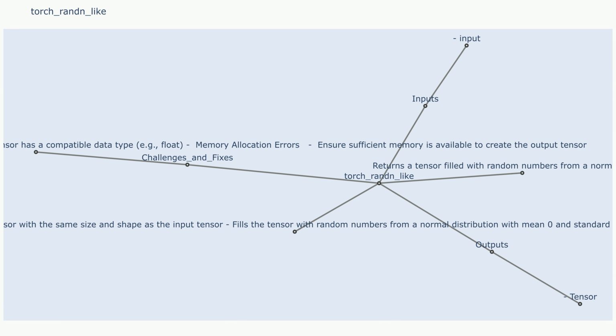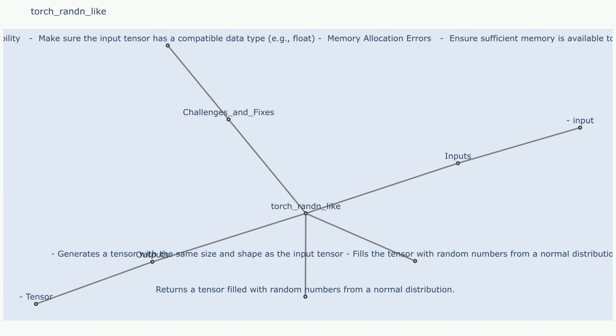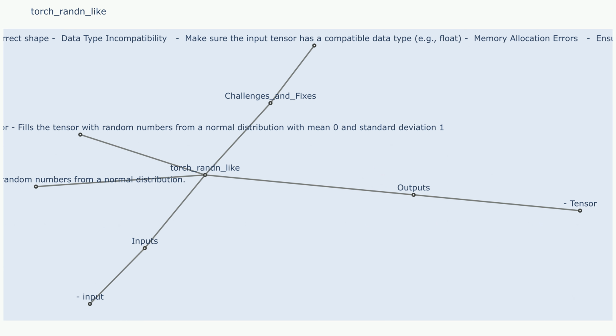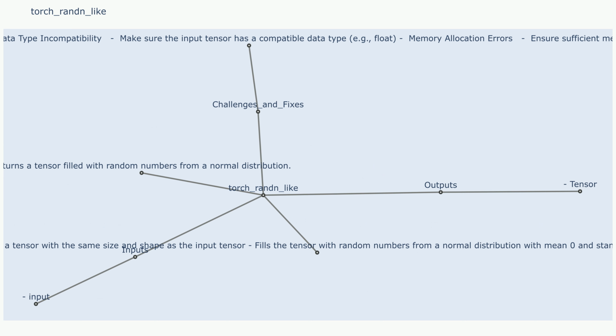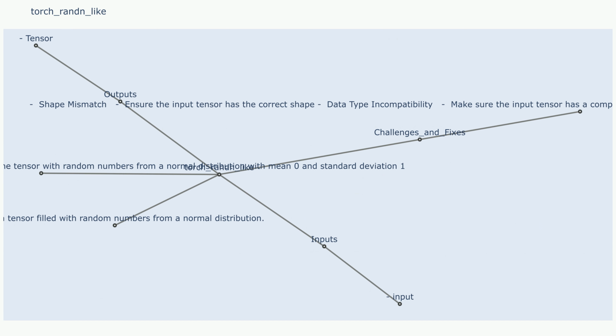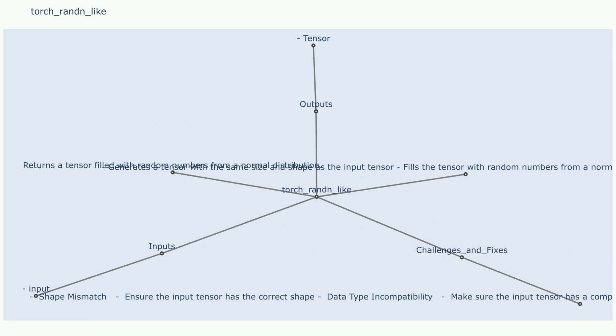Challenge 2: Unexpected shape or data type of the output tensor. The output tensor will have the same shape and data type as the input tensor, which might not be the desired outcome. Sample use case that resulted in challenge 2: if the input tensor is of type torch.int64, the output tensor will also be of type torch.int64. Fixes to challenge 2: Cast the input tensor to the desired data type before calling torch.randn_like.